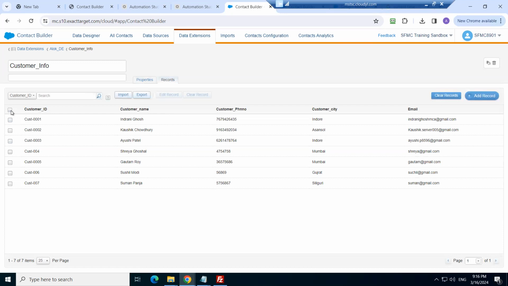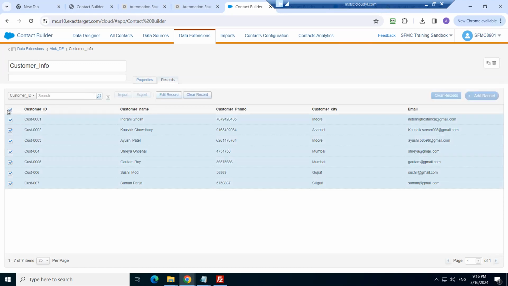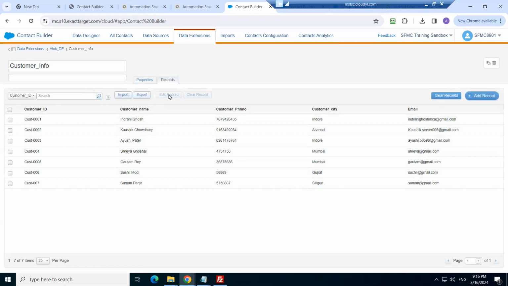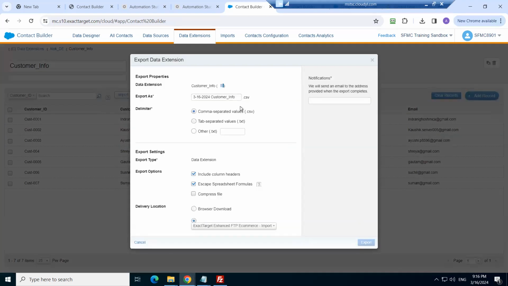Okay, now I want to export it. Export. Okay, data from browser now load. Data name is my customer info CSV. Customer info CSV. Save.